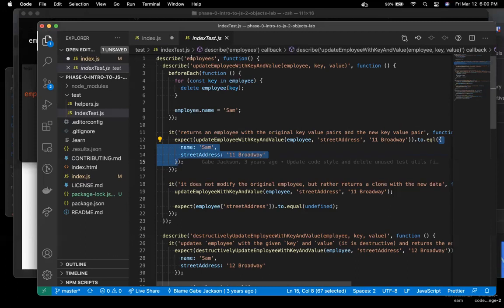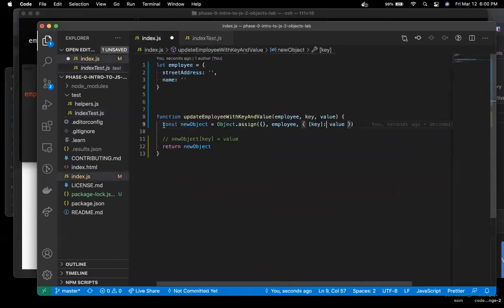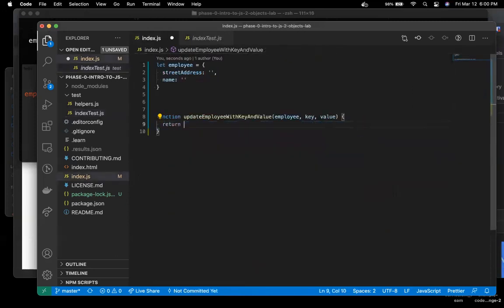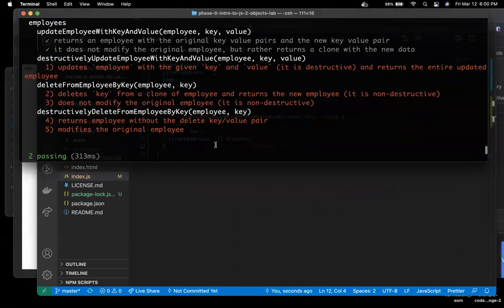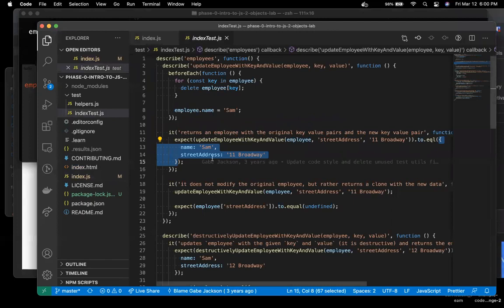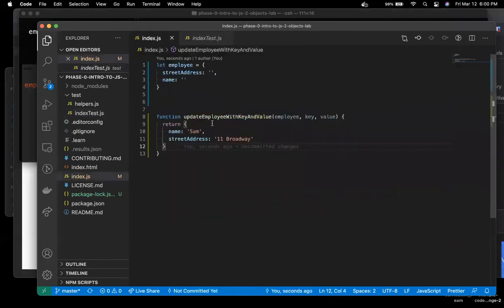So you could also hard code this by just returning that, and that will also pass the test. But that's obviously not what you want. Right.